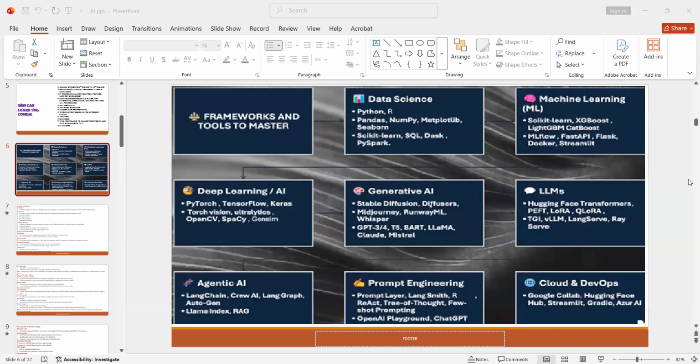Then I will be starting generative artificial intelligence. And what is the difference between traditional artificial intelligence and generative artificial intelligence? There are some differences between them.